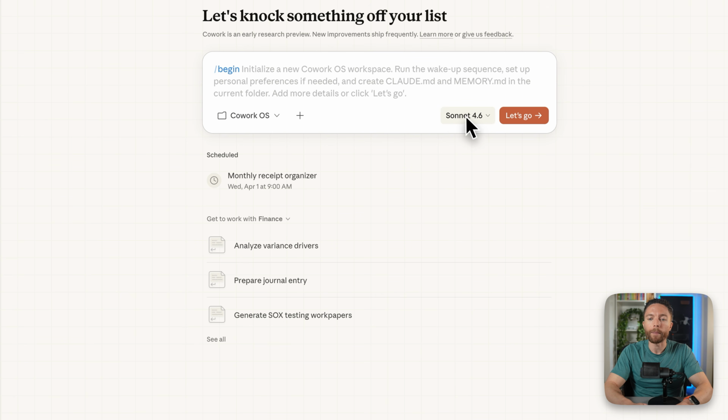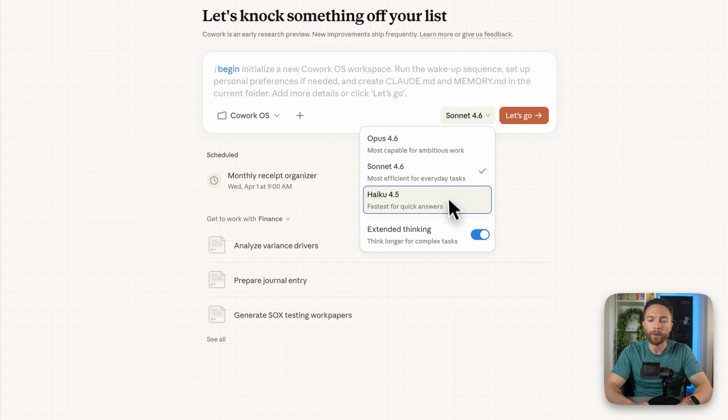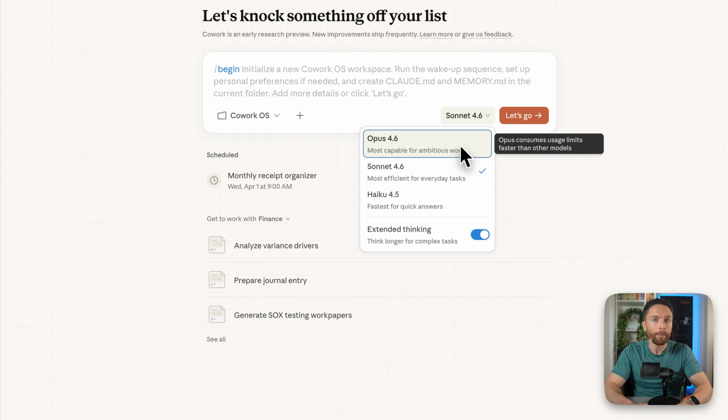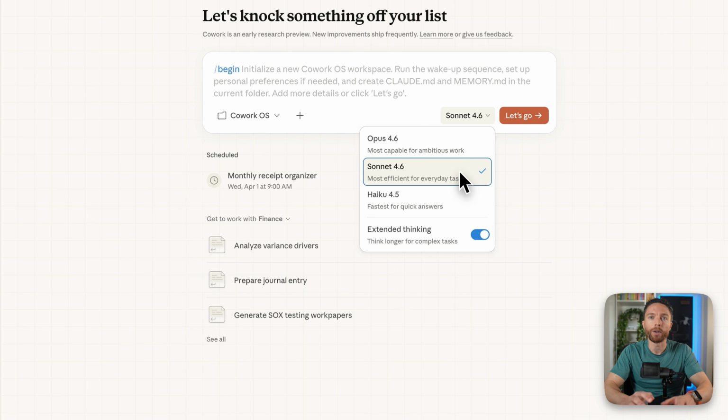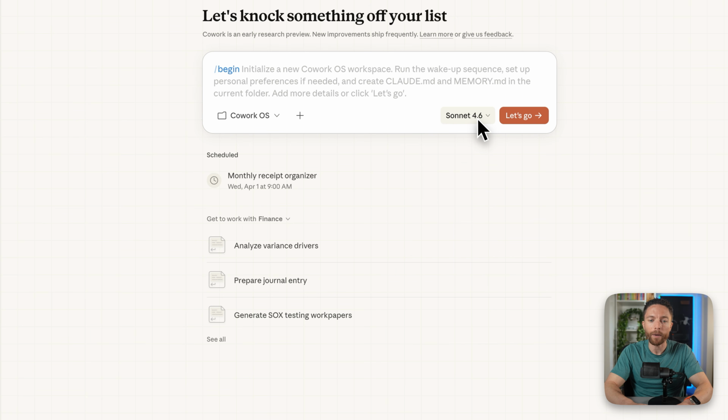And then you also want to make sure you have the right model selected. Now, there are 3 models, Haiku, Sonnet, and Opus. Opus is the most capable, but it's going to burn through your usage much faster. I personally almost always use Sonnet just because it is a good balance of efficiency and not burning through my credits too quickly. So I'll select that one, and then I will select Let's Go.